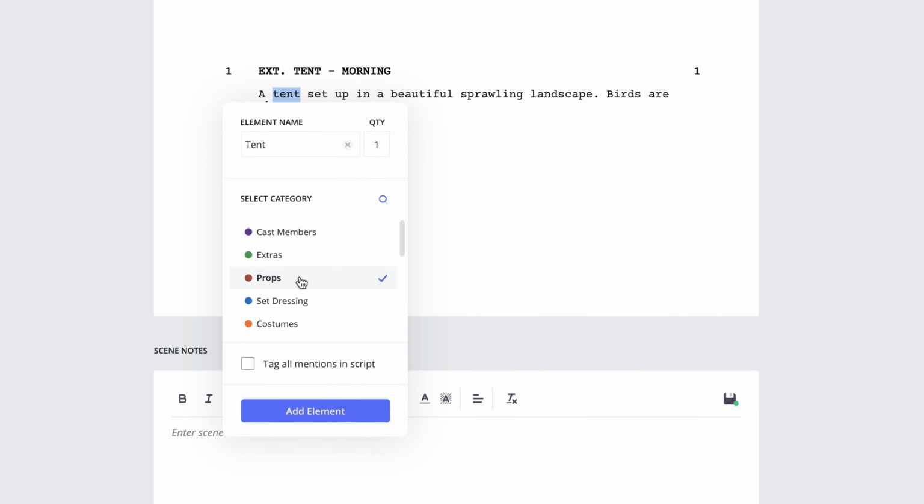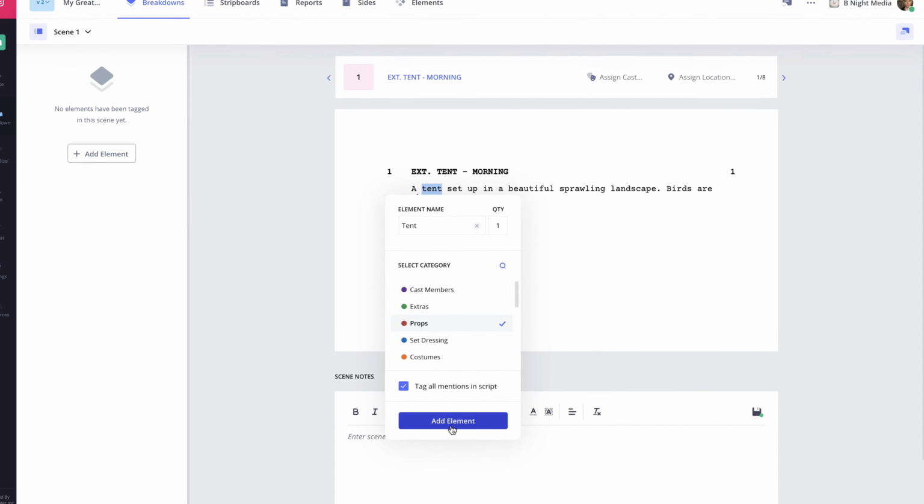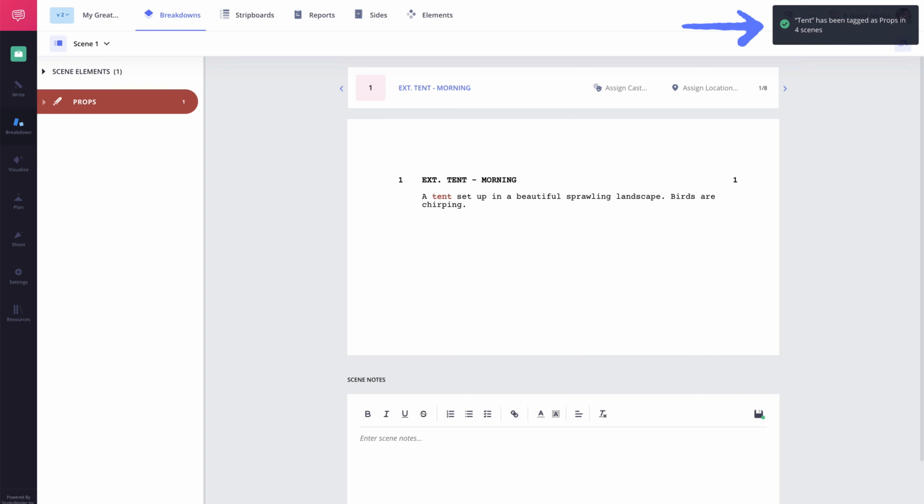And below the category list is an option to tag all mentions in the script. So if you know that there are multiple scenes that contain this same element, you can select this option to automatically tag the element in all of those scenes. I'm going to select this option and click Add Element. Now I can see that the element has been tagged in 4 scenes and has been added to the sidebar here on the left.